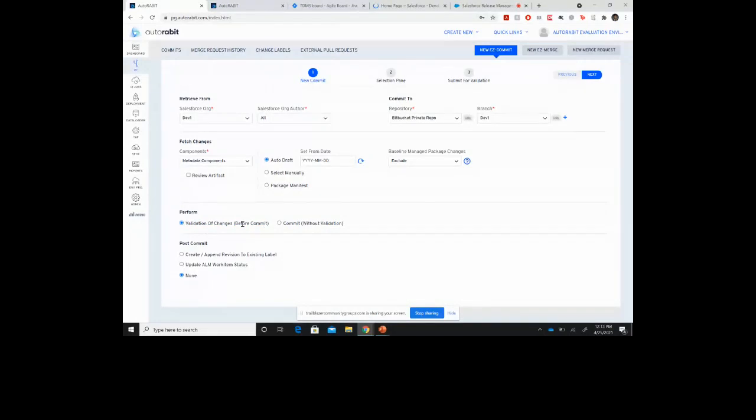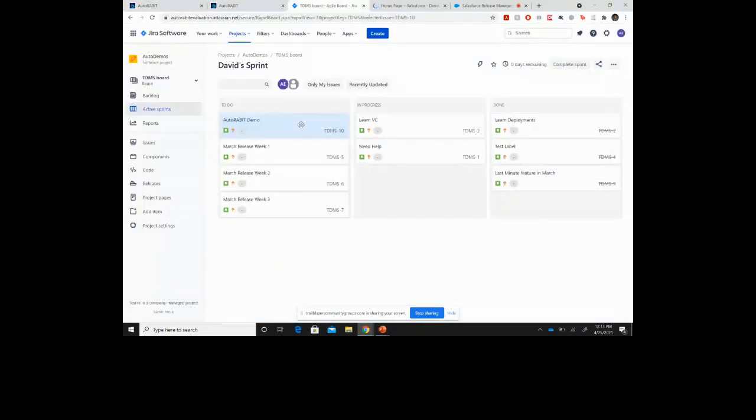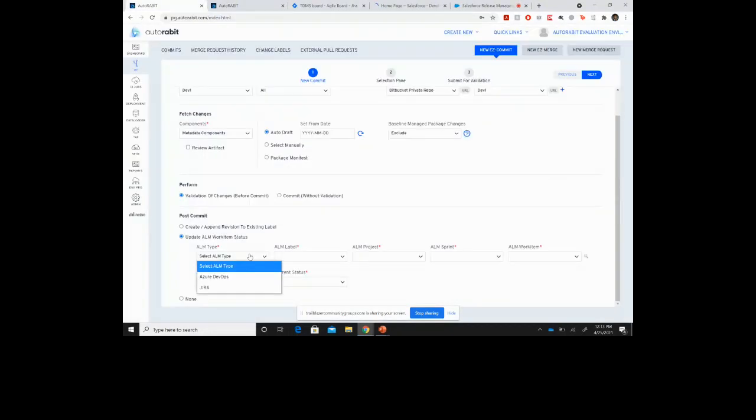And as mentioned, we are relating this metadata package commit to a specific work item in Jira, right? So upon the successful commit, I want to be able to change my Jira work item's status from To Do, which is its current status, to maybe something like In Progress. So how do I make sure that the state is updated? That's where Autorabit can help you as well. You can update the ALM work item status from here.